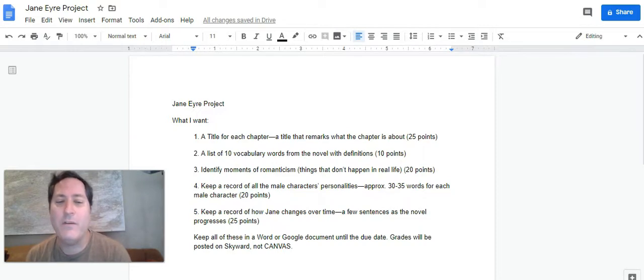So these are the things that we're going to be doing that are due at the end of the novel when we're done reading it. You're going to have to give me a title for every chapter. Basically, it's just a summary, like what happens in that chapter that's significant. Because none of the chapters have a title to them.